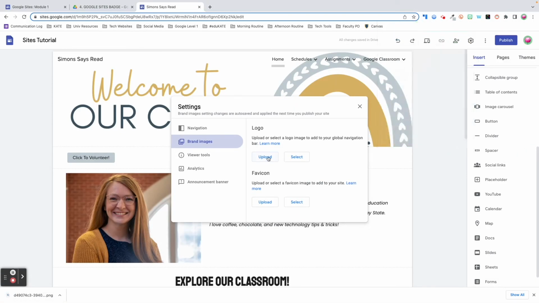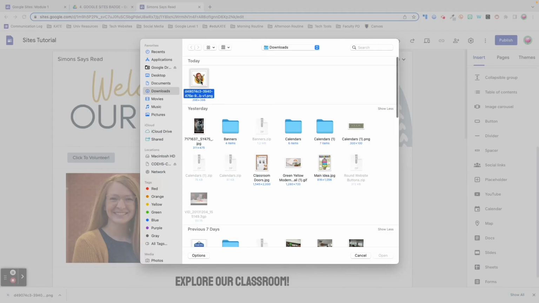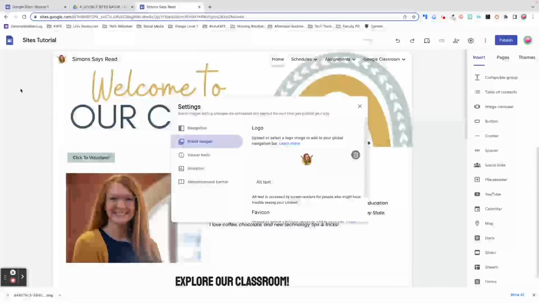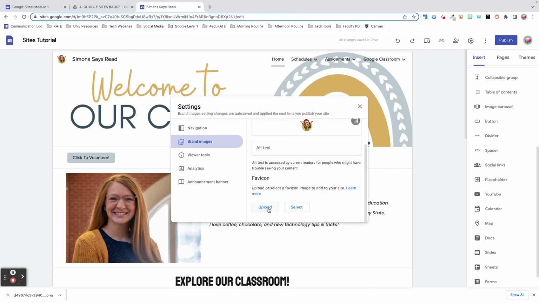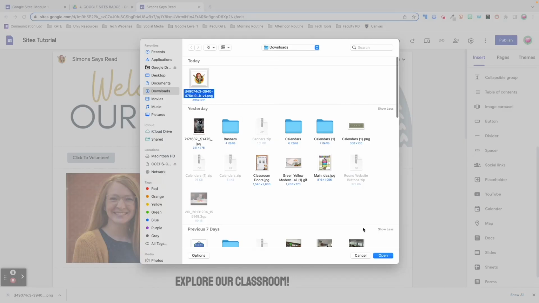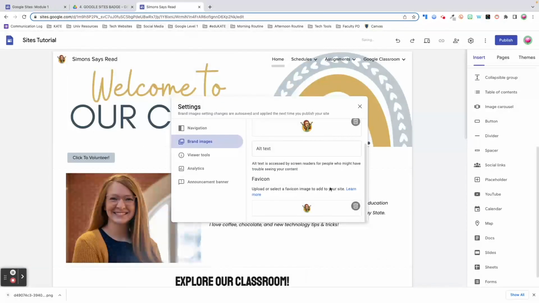And then for logo, I'm going to click Upload, select my Bitmoji image, and you'll see that it's appeared at the top of my site. And I can do the same for my favicon. Now remember, I said that this won't show up until I've published my site. Let's move on to announcement banners.